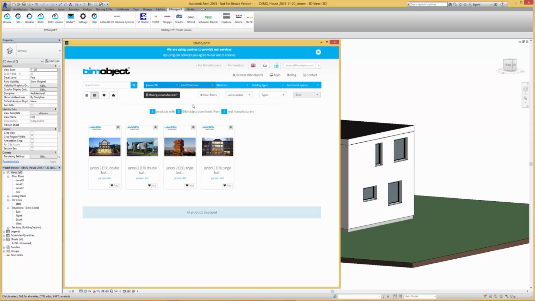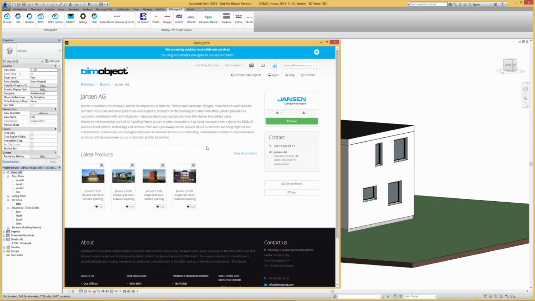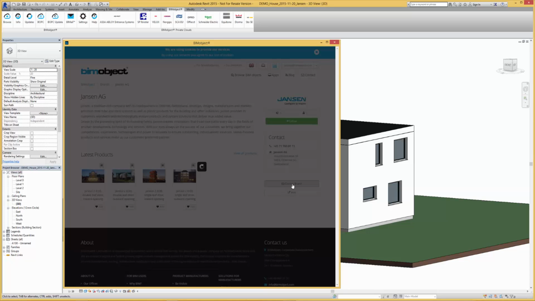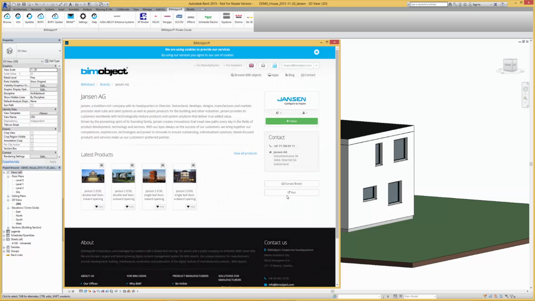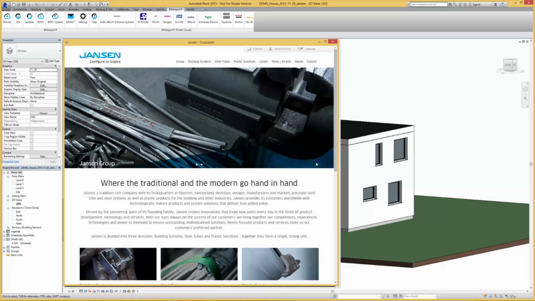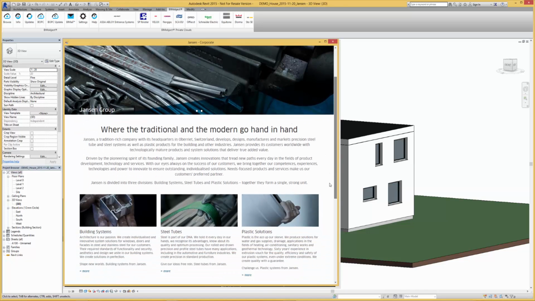So, if you search for Jansen from our integrated app, select on the Jansen brand, this loads up the brand information. This is available in multiple languages and offers you contact information as well as direct communication to the manufacturer and a link back to the manufacturer's homepage.